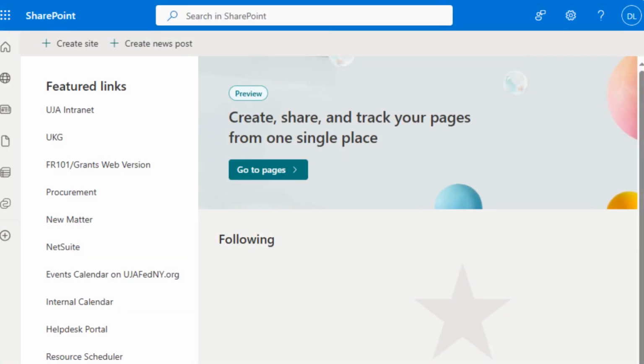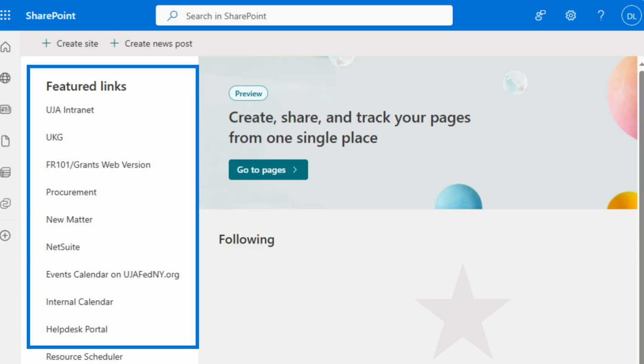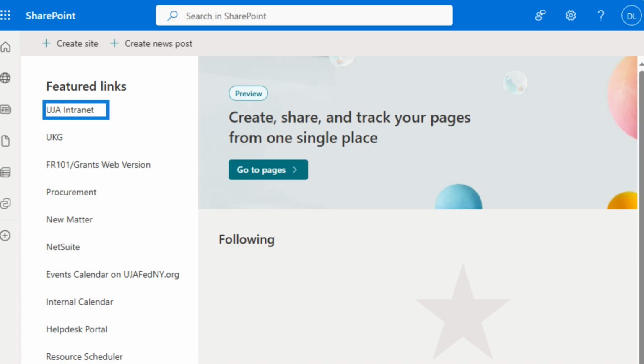After you select SharePoint, you will be directed to the home page, which has featured UJA links you can access. These links could be internal SharePoint pages or even links to sites outside of SharePoint, such as UKG.